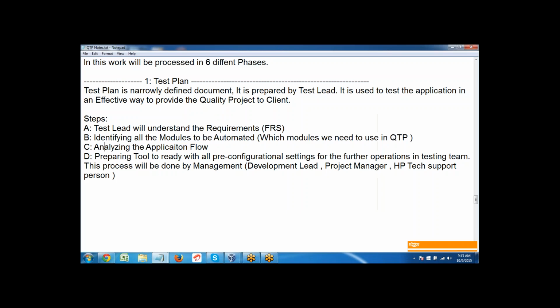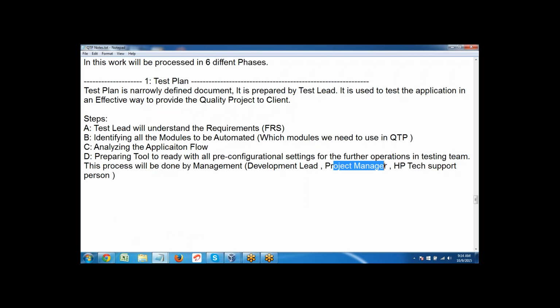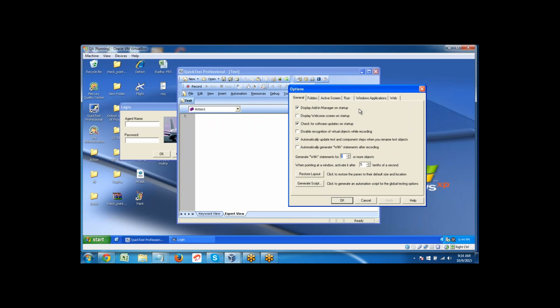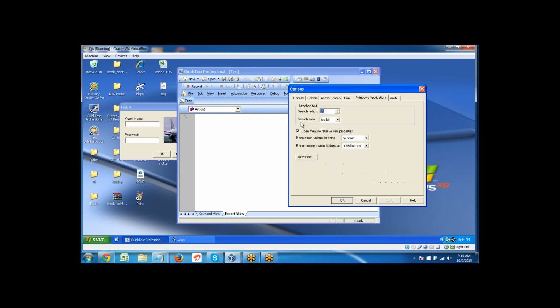After that, the test lead will analyze the flow of the application. After analyzing, I am preparing some pre-configurational settings. With the management, like the tech support person, project manager, and development lead, including me, I am going to do some internal settings, like some options will be selected. C2, 5 is there. It is in-depth information, which is already pre-configured. Search, top left, like this already information is given. We are not doing any changes here. Some timelines.